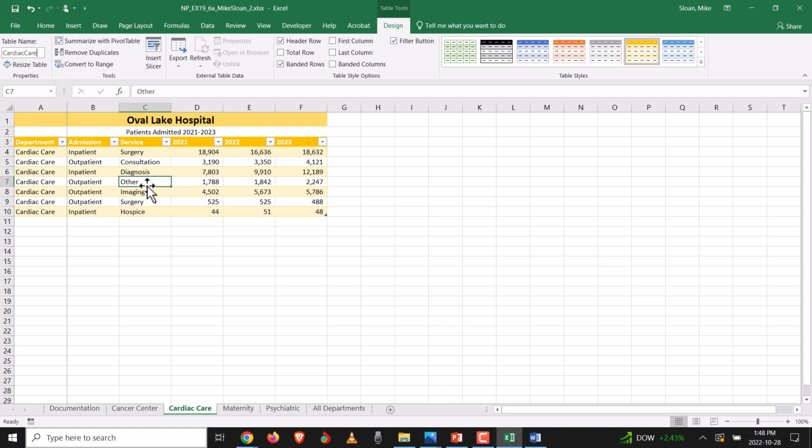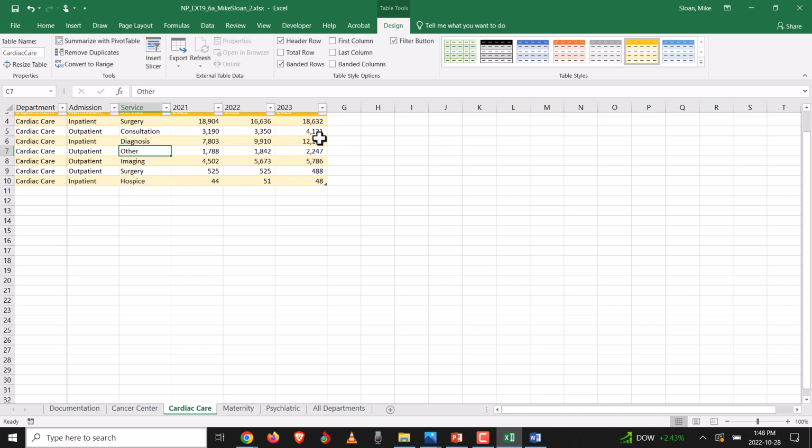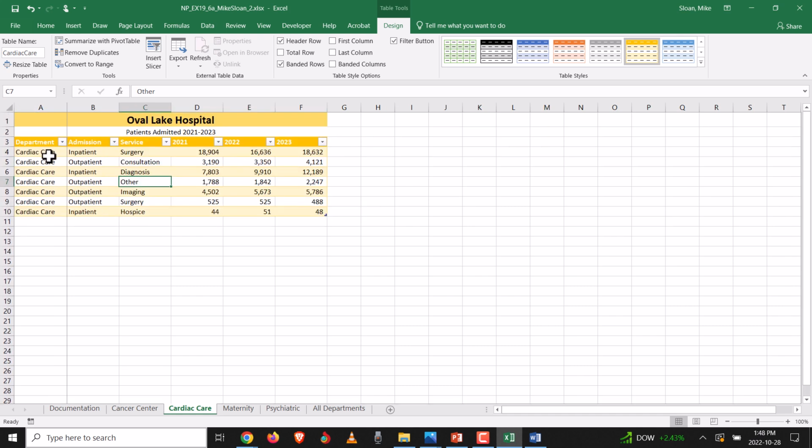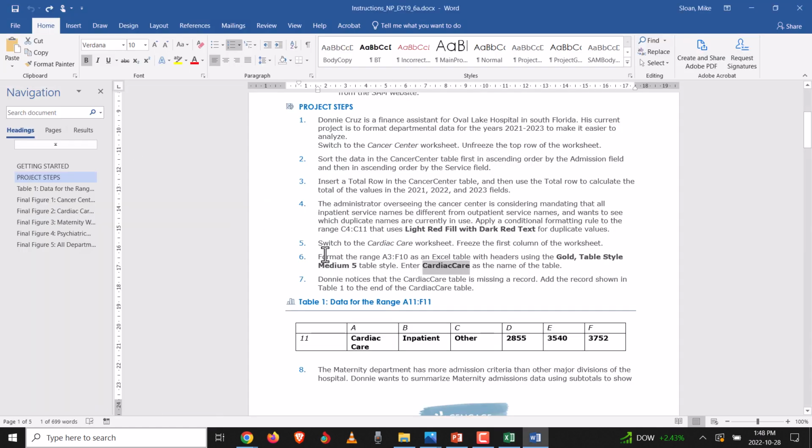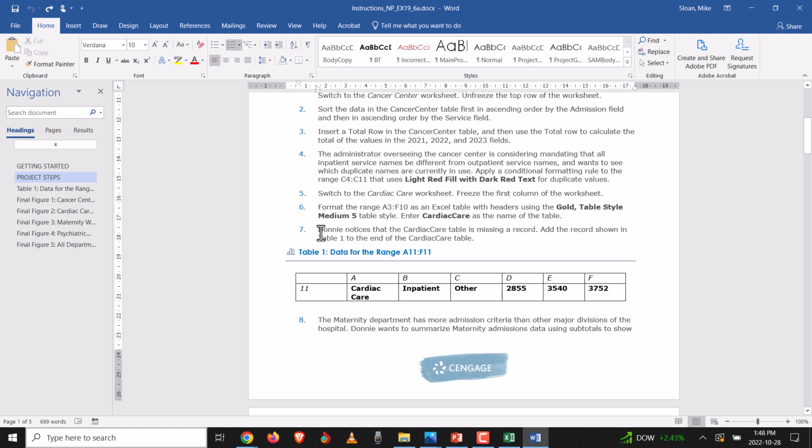You can right click paste as well, hit enter. So you've created a table, you format it as a table, you've gone in here, pick the right style, and name the table. Moving on to step 6. Donnie wants to add a record to a table. He's missing a record. So this is really simple.